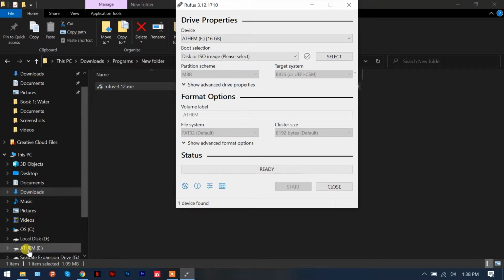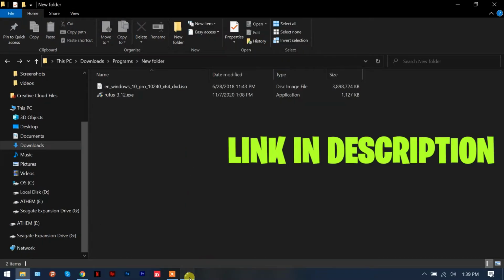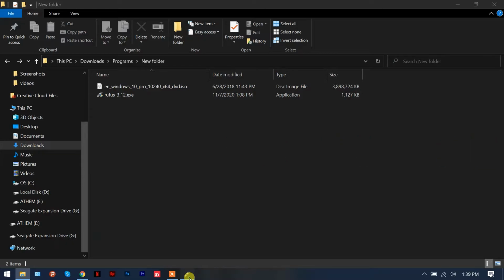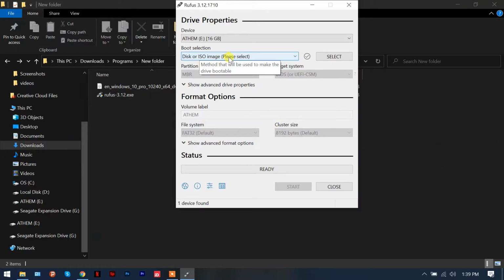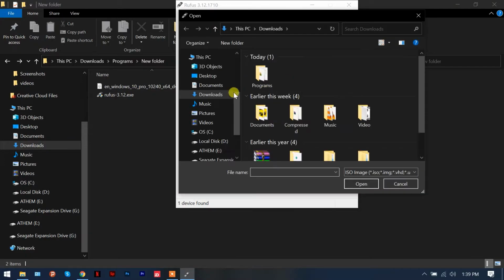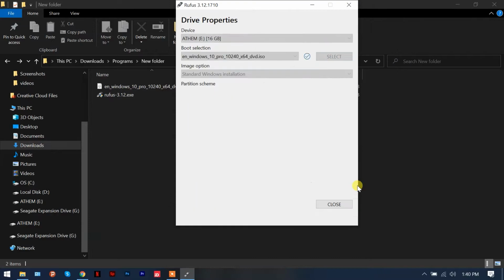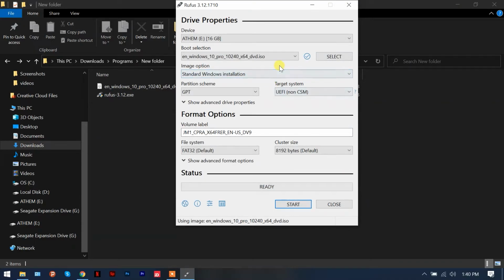And the second thing you need to download is also linked in the description. That is the ISO file of Windows. So you have to go there, download it, and click on this boot selection. Make sure it's set to disk or ISO image, and then click on select. Now you have to find the place where the Windows ISO that you just downloaded is. For me, it's over here, so I'm just going to select this and click on open.